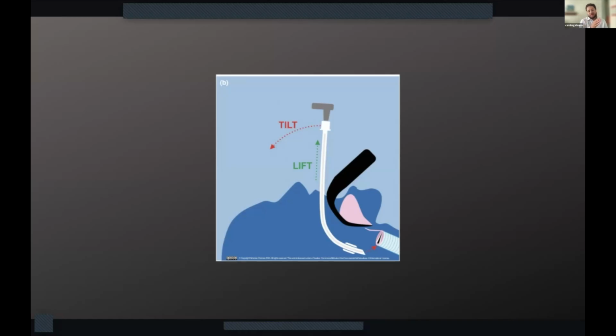Now, I usually recommend not going right in line with the video laryngoscope because you're going to occlude your view with the tube, and it's going to be hard to see where exactly you're going to be placing that tube.